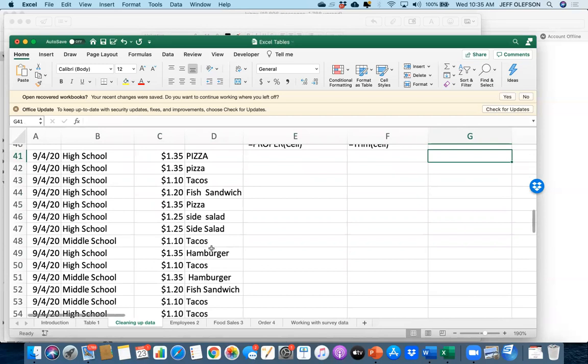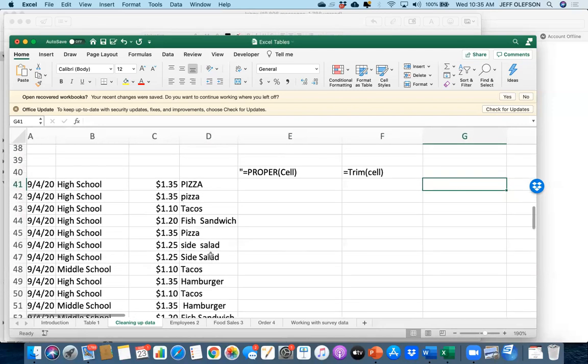And although tables don't really have a problem with this, they can handle it, pivot tables do not do well with data that's different. You know what I mean? A pivot table's going to absolutely go crazy, and you're going to end up unable to analyze because it's going to treat pizza different than pizza. So there are two functions that are good to know.